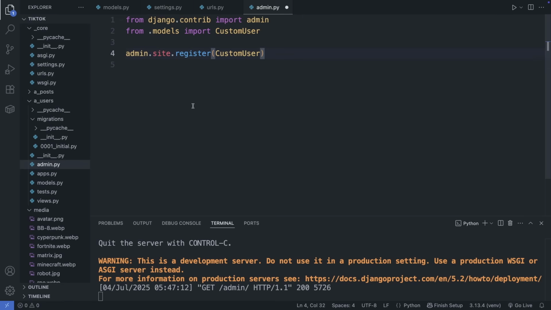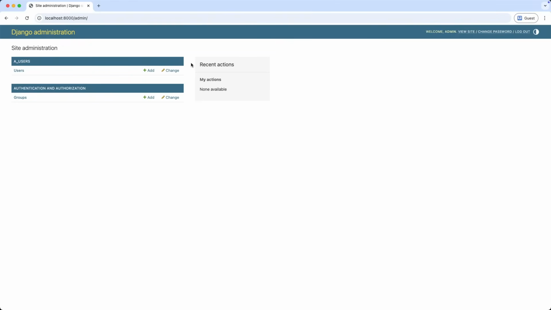And then we register this custom user class with admin.site.register. Okay, save this file and let's check it out. And now also a section for our users app appeared and inside our users model.